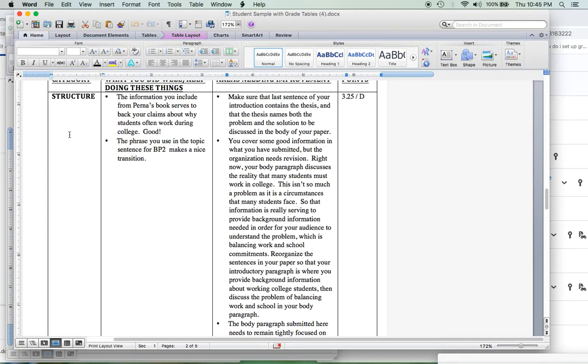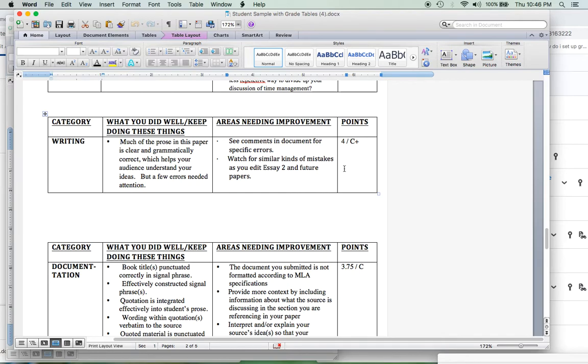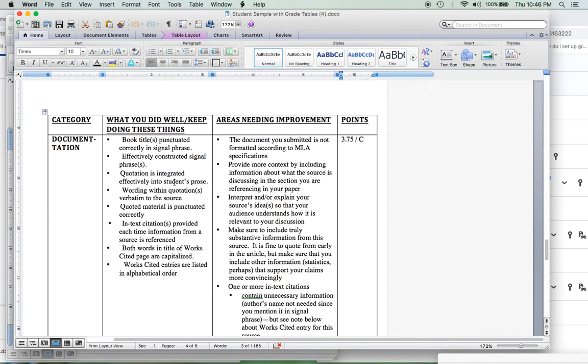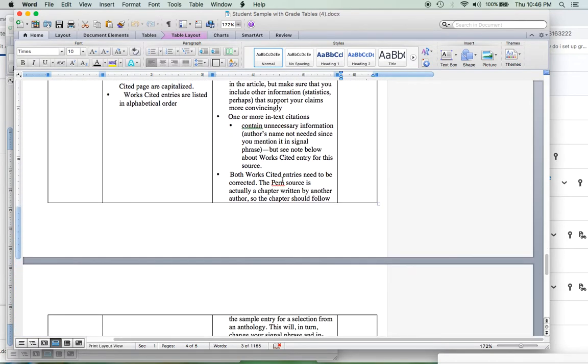And again, quality of structure is the category. These are the areas that are already strong. These are the areas that need improvement. And that's the grade for structure. Then the student can scroll down. Here's information about quality of writing. Not as many comments there because I put those specific comments in the bubbles within the paper. But this student got a stronger score, a C+ with 4 points for quality of writing. And then these are the comments that the student got about documentation. And then there is the score and the letter grade.